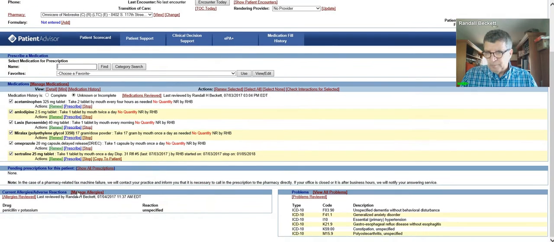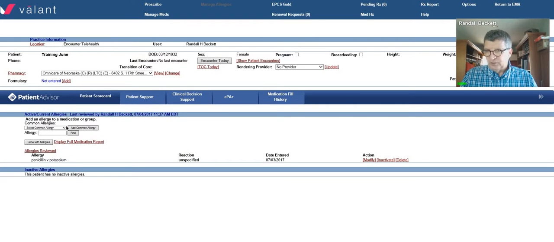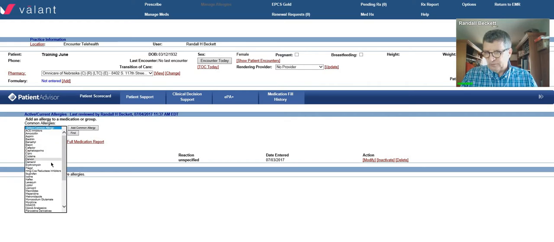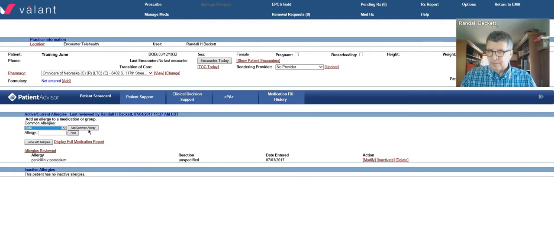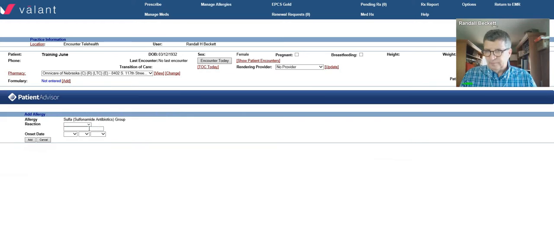So you click on, let me go back, I did that kind of quickly. You go back, you go here to manage allergies. And then there's select common allergies, and of course sulfa is a very common allergy. So you can scroll down and click on sulfa, and then add common allergy.